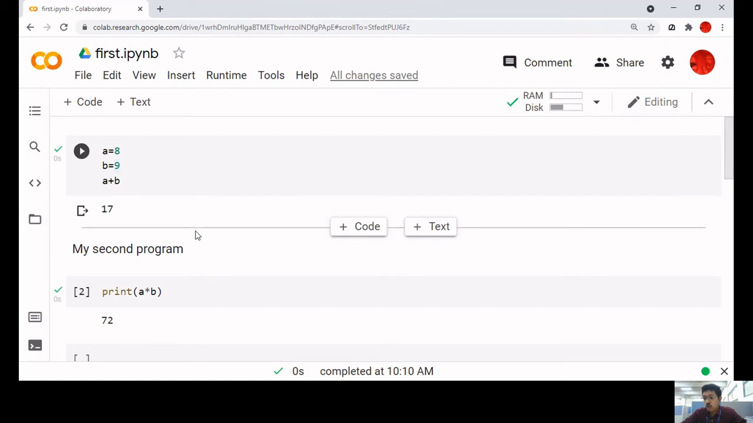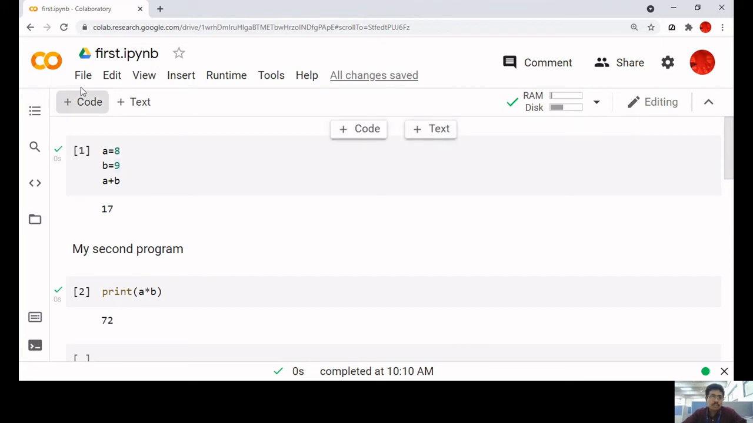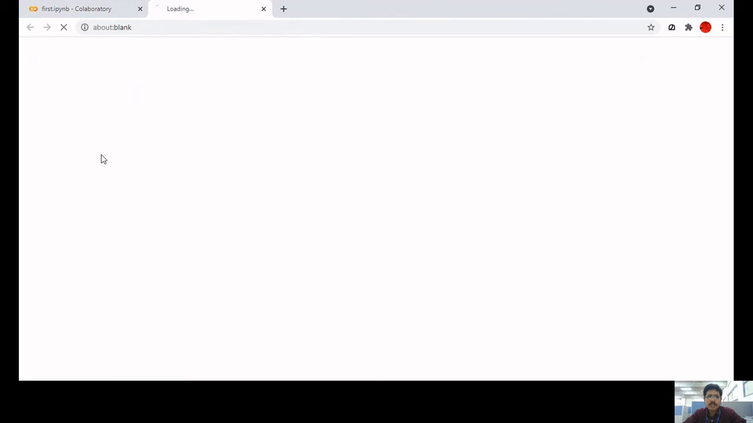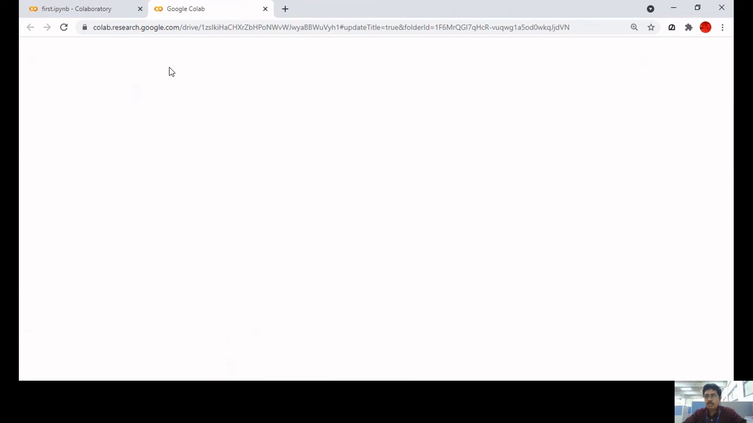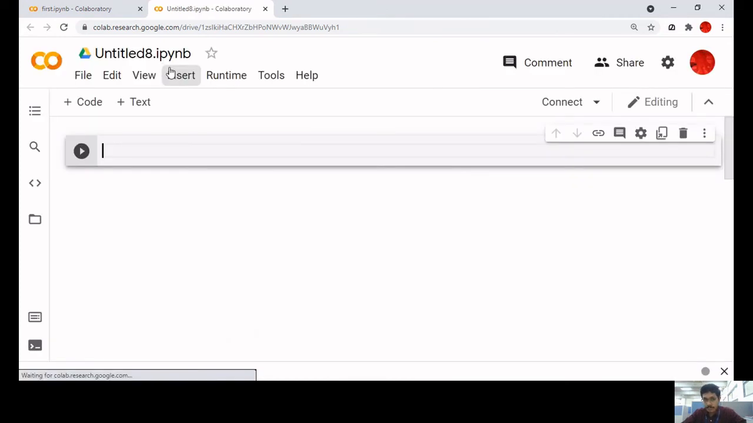Assume you want to go for a new notebook. Let's say you are a university student: the first module you execute in one notebook, and the second module you execute in another notebook. So you can take a new notebook here and save it as second module or third module, whatever you want. Give the name accordingly and start doing it.